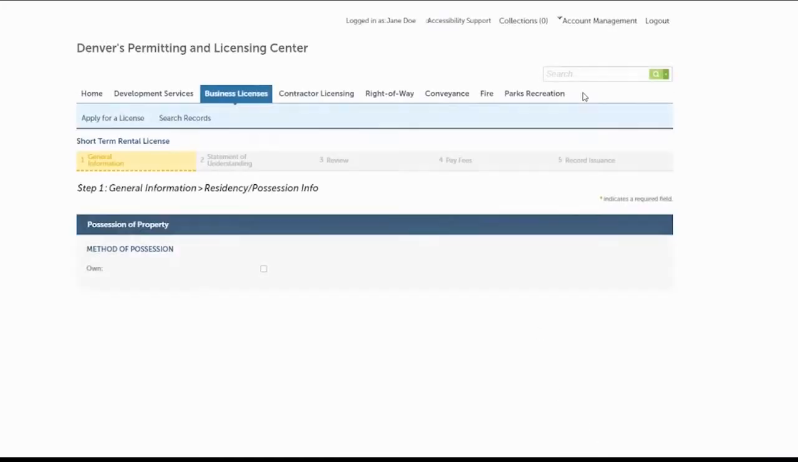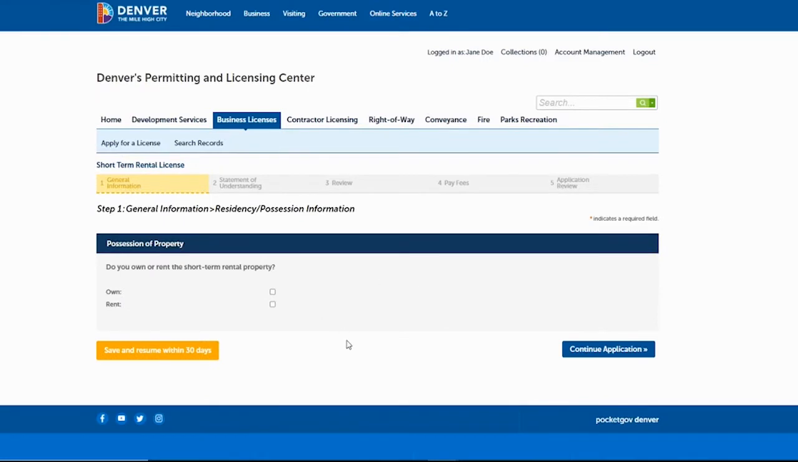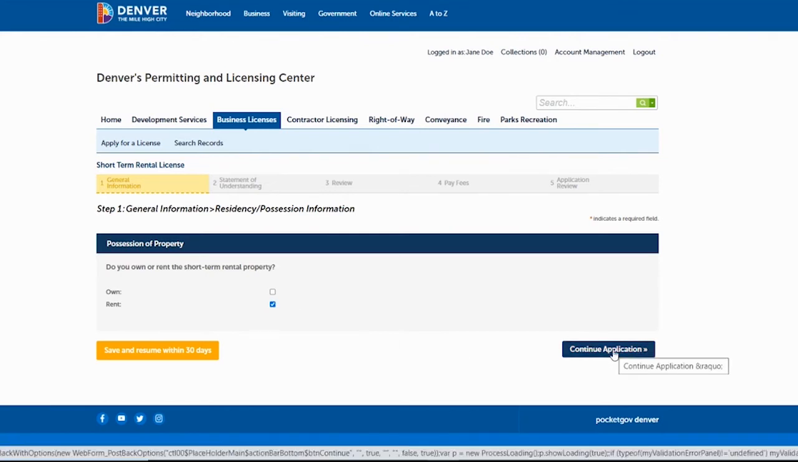This screen is going to ask you about whether you own or rent the short-term rental property. And so for this example, I'm going to say that we rent the property, and then we're going to click on continue application.